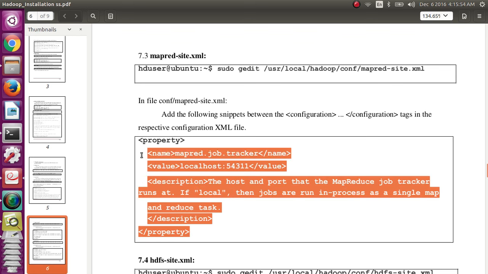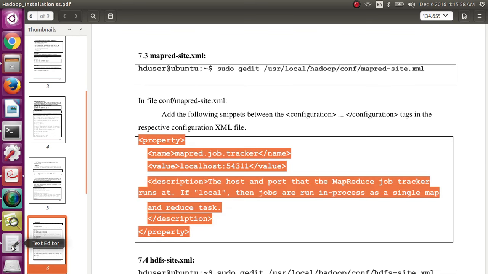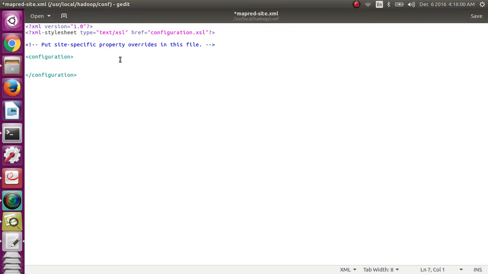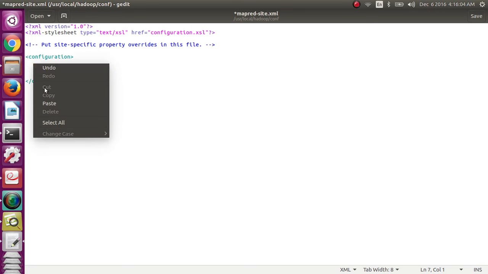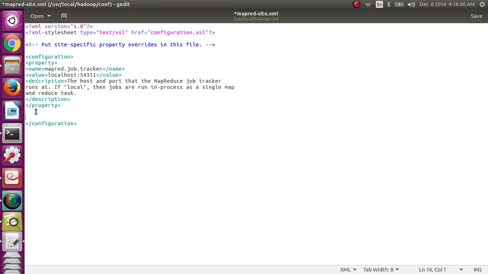You copy this and go to the mapred-site.xml file, paste it, save, and exit.